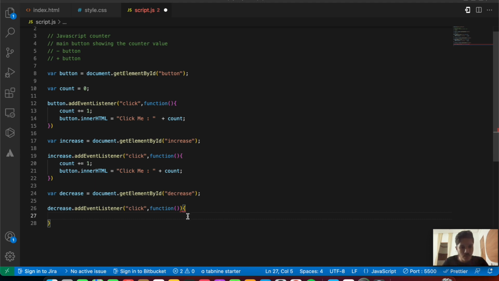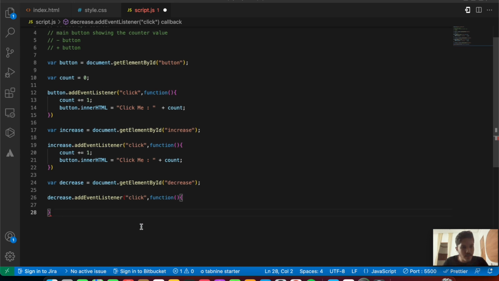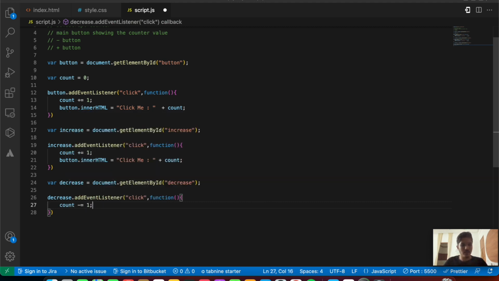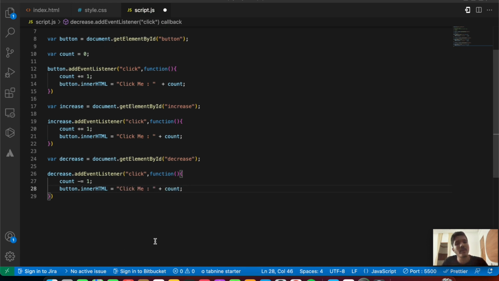Okay, I think we had one extra parenthesis. Where is that bracket missing? Oh, here. Yeah, so we are going to decrease it by 1, like this. After that we're going to do the same thing, button dot innerHTML equals the same thing, click me plus count.